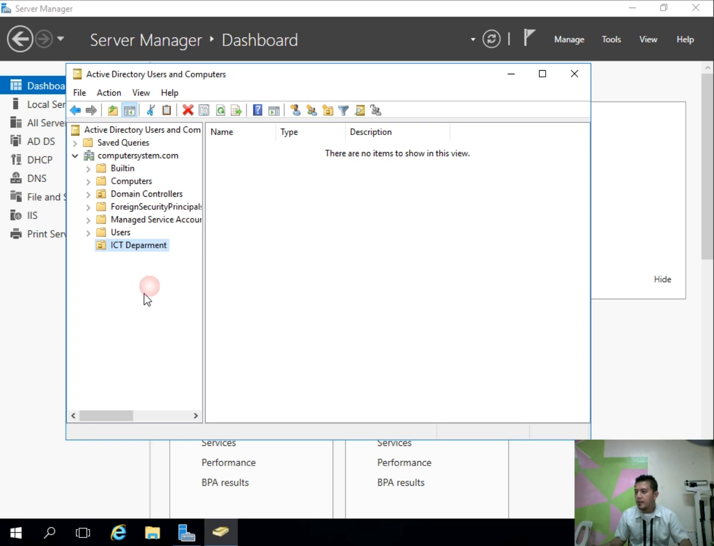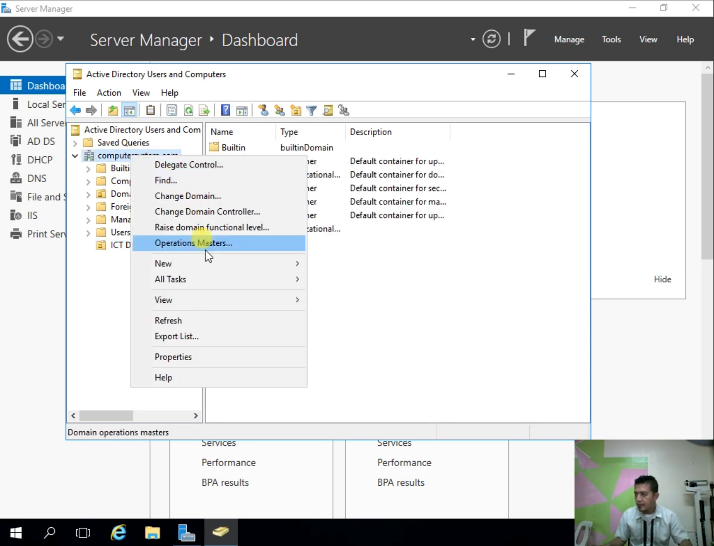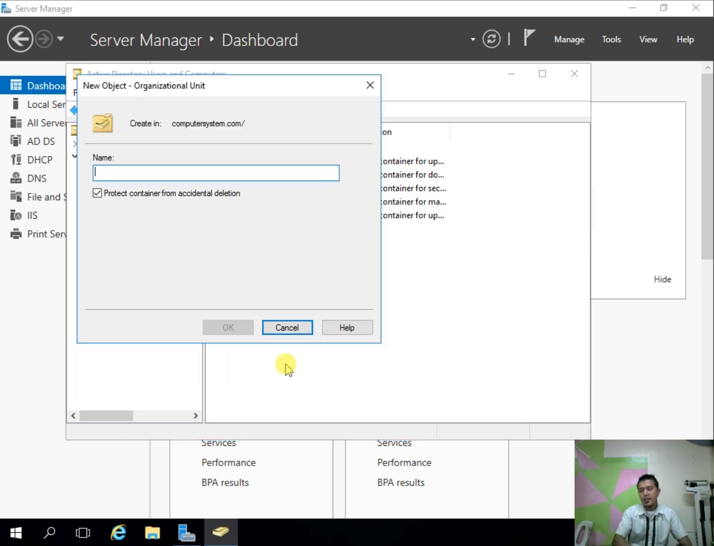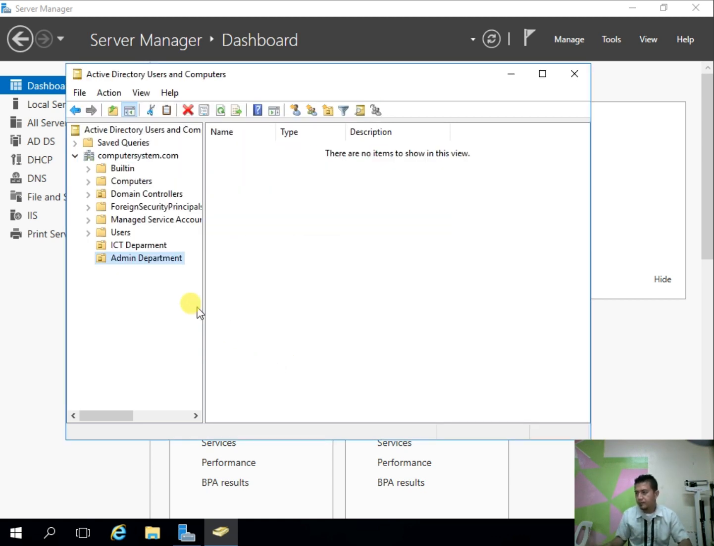If you want two, go back to your forest, right-click it, then new again, organizational unit, and just put admin department. Okay. So, we now have two organizational units. Next we'll add users. To do that, click ICT, and then click new user.